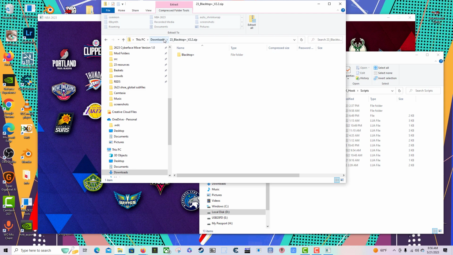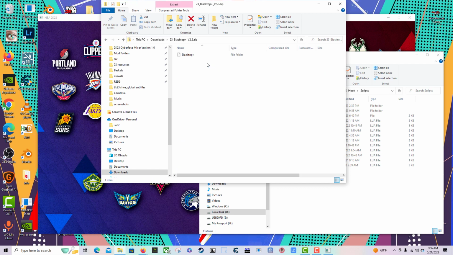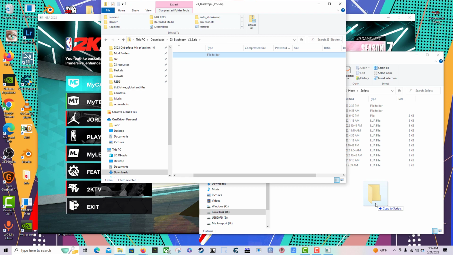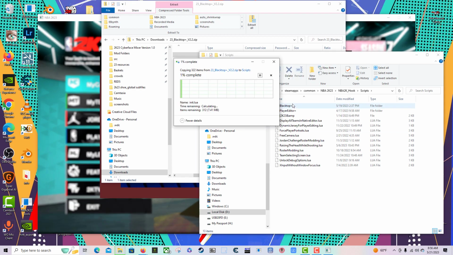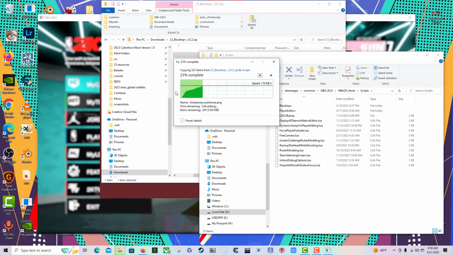So again, I'll show you in my downloads folder. Here it is. That's the zip file. I'll double click that. And then I'm going to take this whole folder and drag it over here into my scripts. And it's going to replace this one. It says, you know, some of the files have the same names. I just want to replace those files. So I'm going to say replace. Boom, boom, boom, boom, boom.